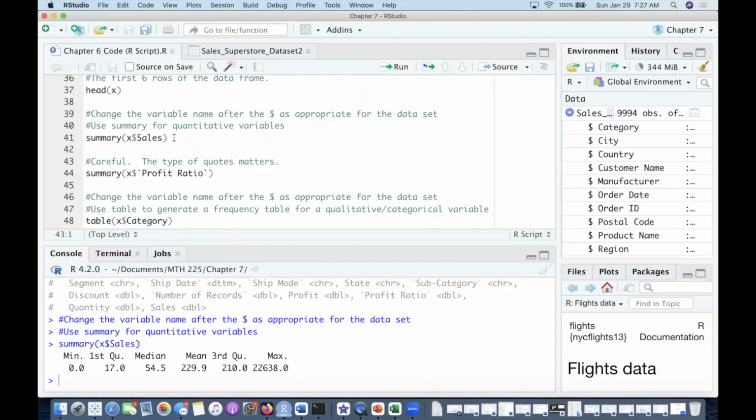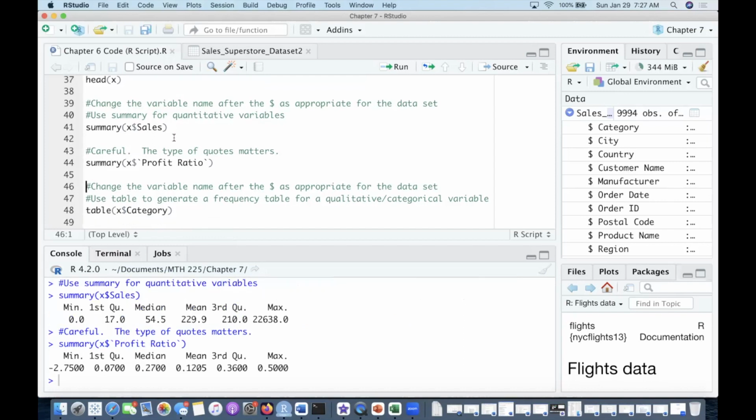I only put an additional one on here because whenever you have a variable name that has a space in it, you have to put the single quotes around the variable name. Otherwise, it's going to have a difficult time. It'll just think that you're calling up profit, the variable profit, and then there's a space and ratio, and it won't understand. So you got to have quotes around any variable name that has a space in it. Again, the 5-number summary using the summary function. Just got to give the data set name followed by the $ sign followed by the variable name.